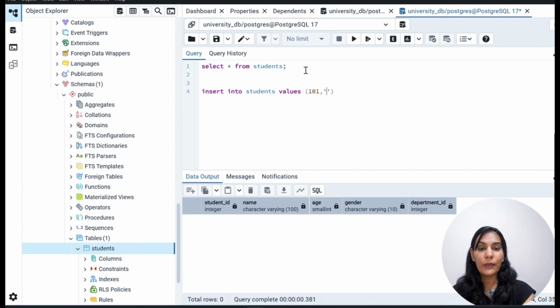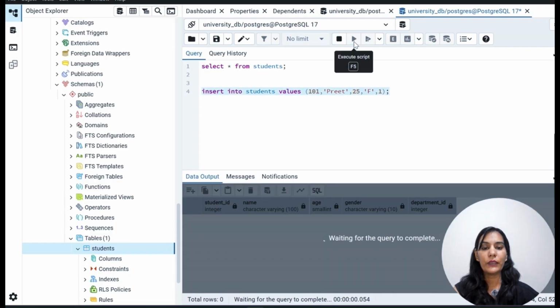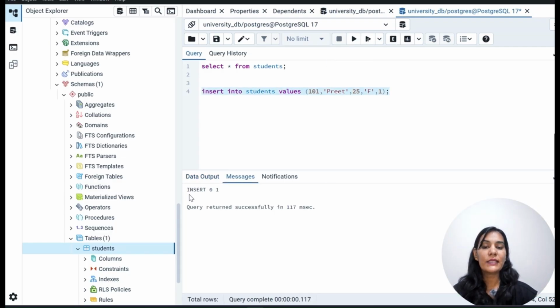Now it is name. I will put it under quotes, Preet, then a comma. Then the age, let's take this one. Then gender, which is a character, so I am going to put an F. Now the department ID, which is again an integer. When we create our department table, we are going to create the ID. Department ID here I am going to take 1. Put a semicolon, select this query and execute it. In the output screen, a message comes: insert one row. Query returned successfully.